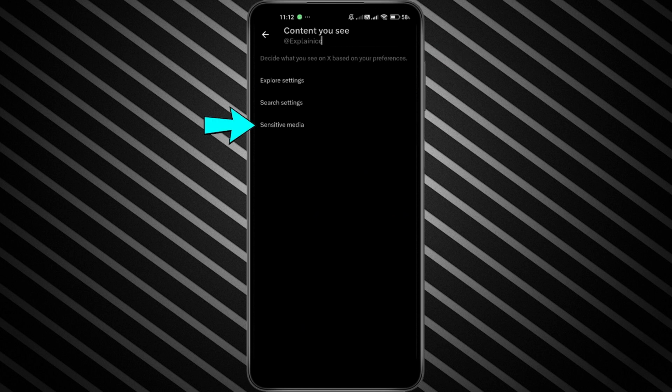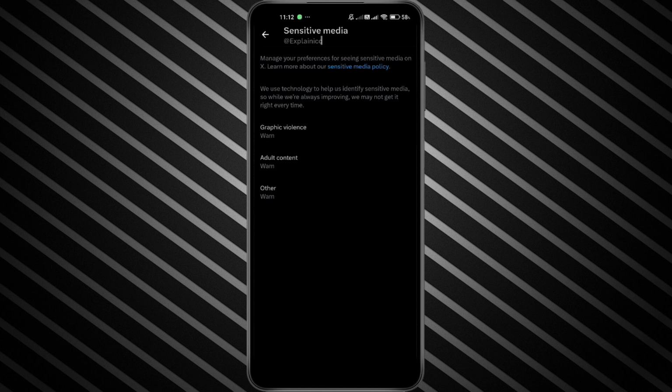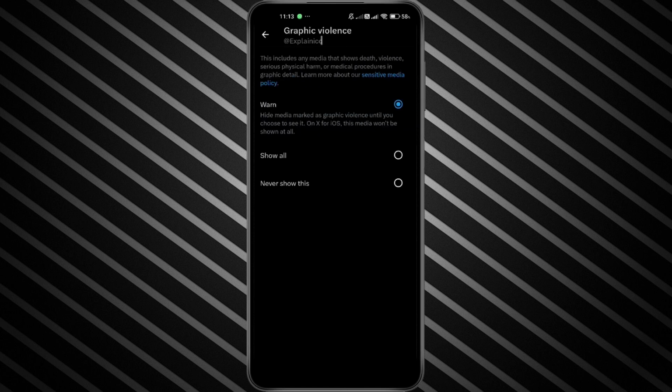After that, go back and tap Sensitive Media. You'll see 3 options here. Tap each one and select Show All to make sure nothing is hidden.